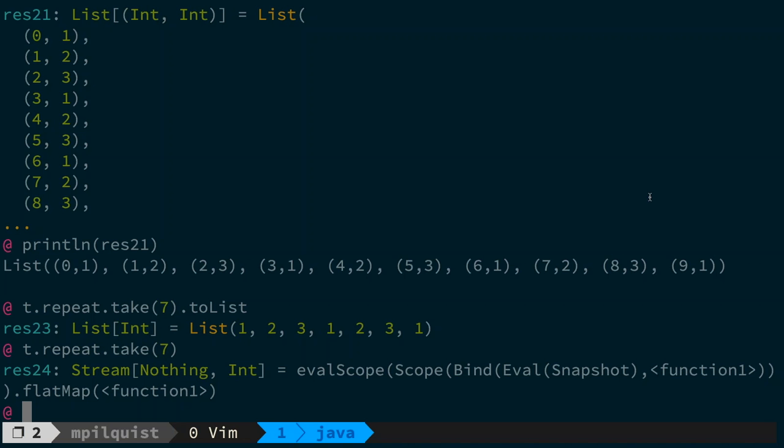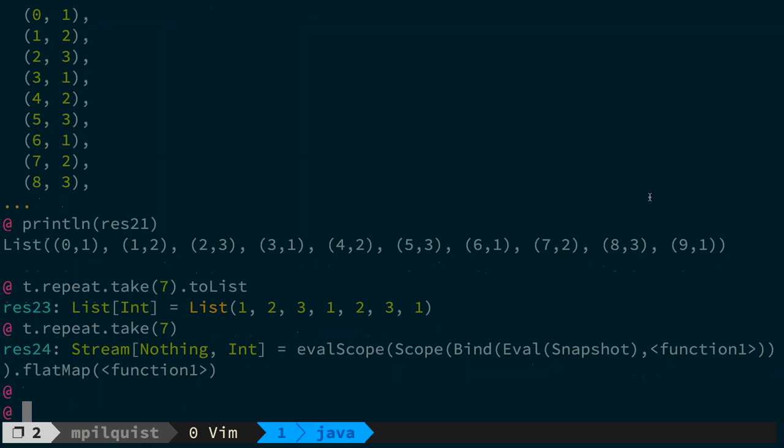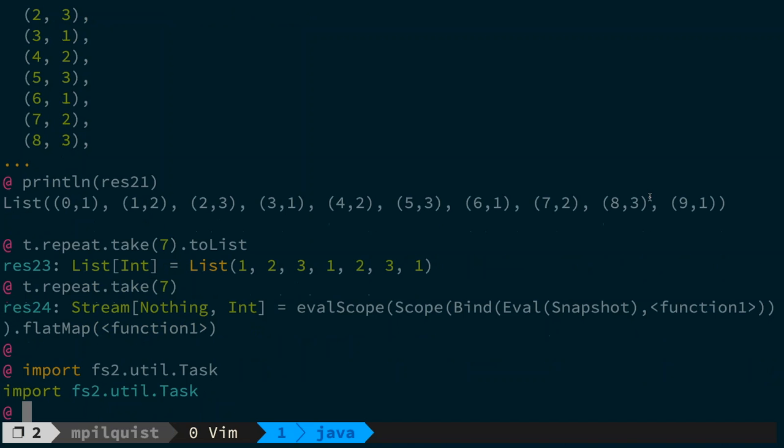So the effect that we're going to work with today is task. Task is a data type provided by FS2. It's a port of the task from the Scala Z effect library. And it's in the fs2.util package. So we're going to import task.